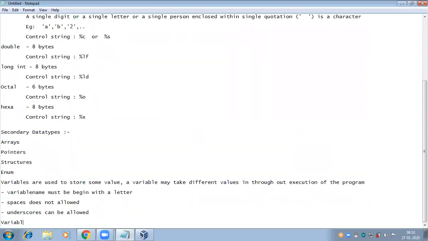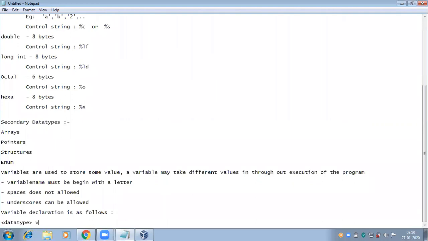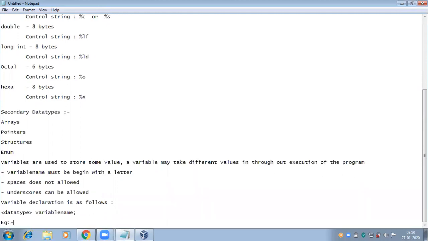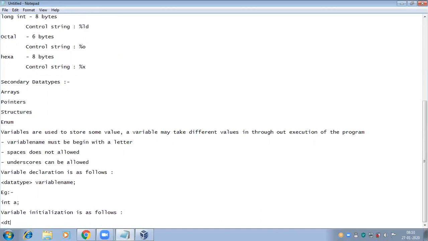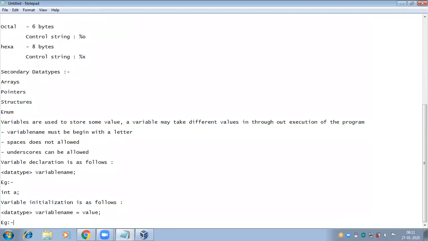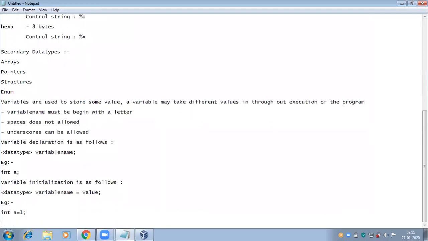Variable declaration is as follows: data type, space, variable name. And variable initialization: data type, space, variable name equal to some value, for example int a = 1.